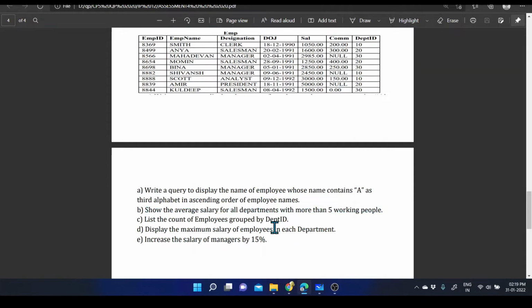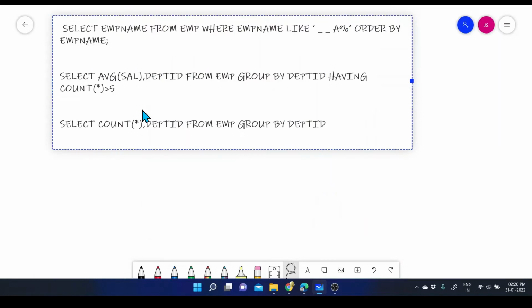We are moving to the next question. List the count of employees grouped by DEPTID. We need to count the number of employees within each section based on DEPTID. So how will we do that? That we are going to see as the next step. How will we provide the query?